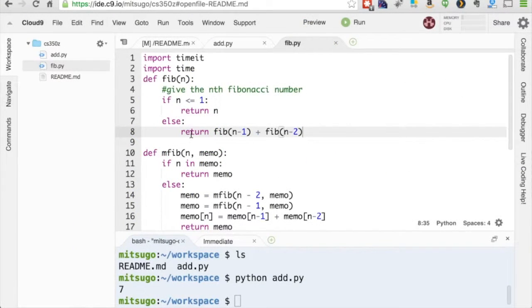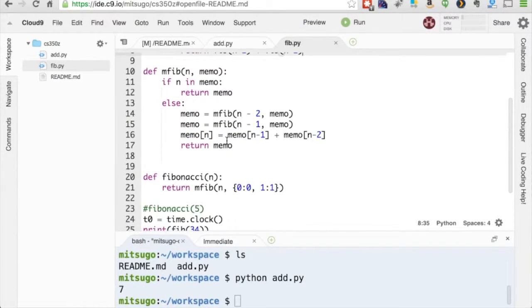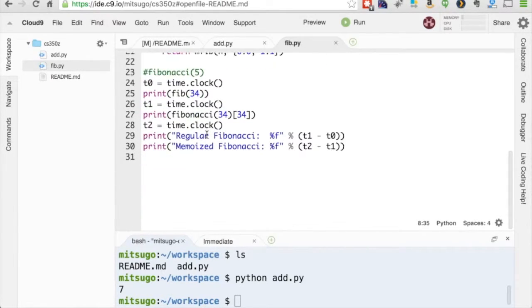All right, so here is a different approach where I remember that I've already computed the Fibonacci of some number, like Fibonacci of 3. That's this memo function. If I've already computed it, just return it, and otherwise I need to compute that number. So once I've computed something like the Fibonacci of 5, I remember it and don't have to compute it again. And here I'm just comparing the two time-wise, to see which is faster and how much time it takes.